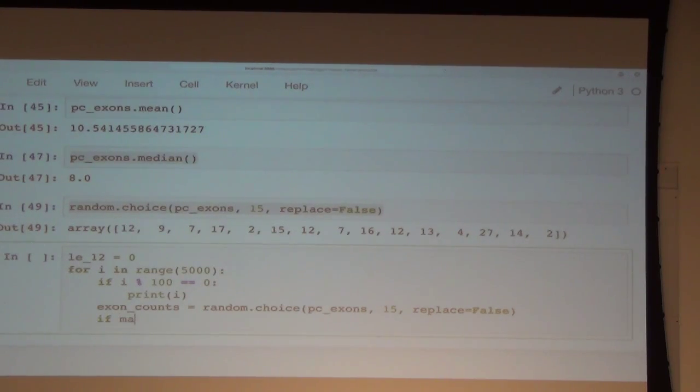So if the maximum of the exon counts is less than or equal to 12, you just have to know that max is a function that Python gives you. There's some things that you just have to learn. And this is how you learn them. Okay, does everyone sort of buy the logic of what's going on here? And then when we're done, we're going to print the fraction of those times that we actually did get this event of having 12 or fewer exons in all of the genes. Does it seem like a reasonable thing to do? Any questions so far? All right, so let's run the code.